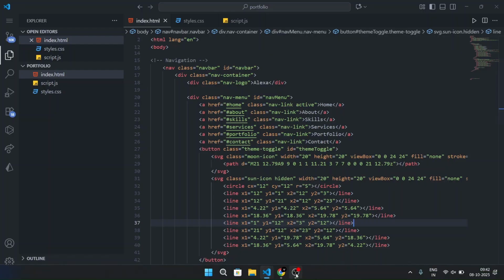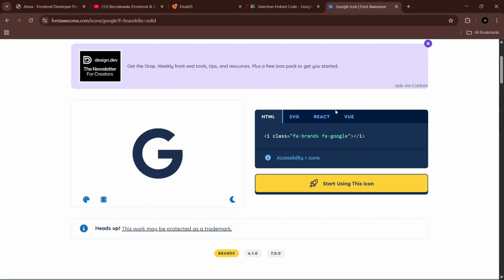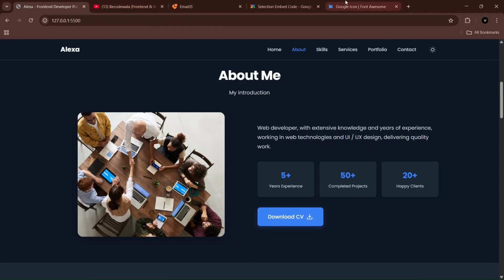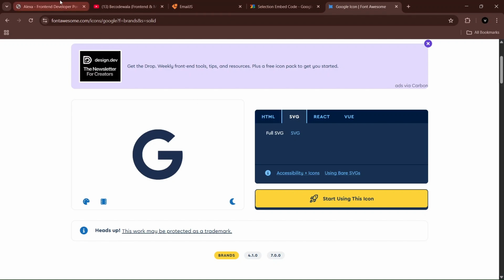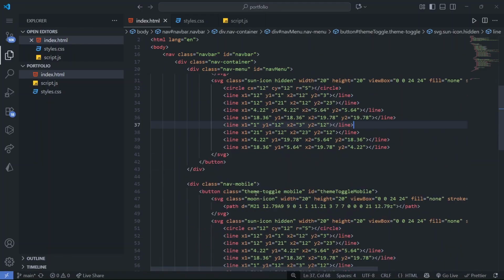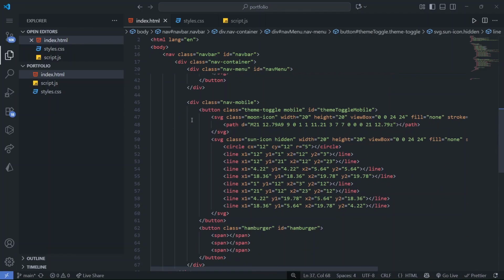So you can get the SVG from Font Awesome. In the SVG section you can get the SVG also. It depends on you how you want to use it in your website. After that, we have to use it for the mobile section also.